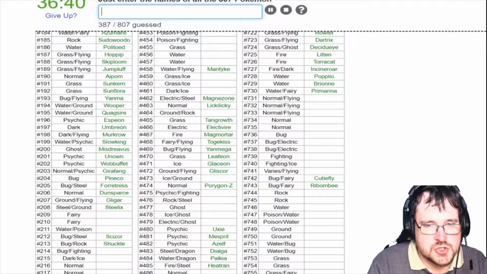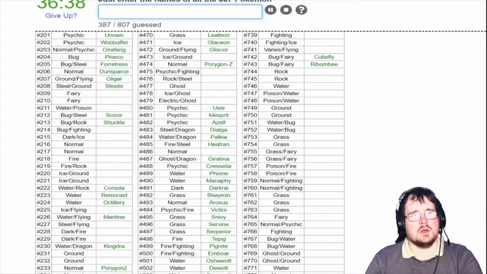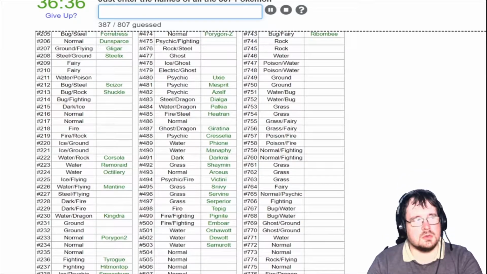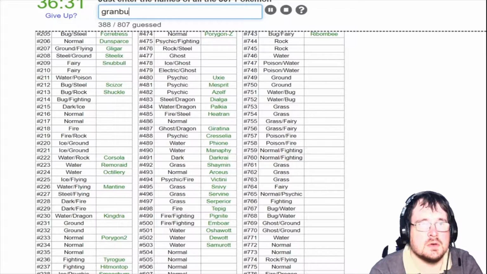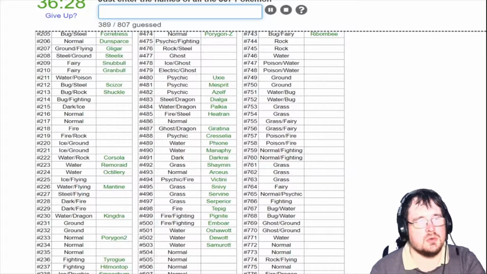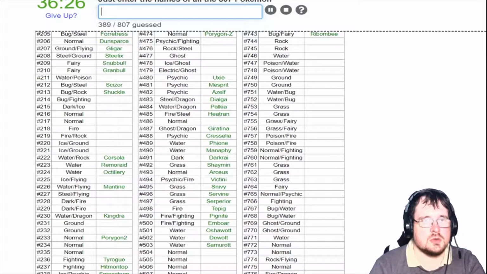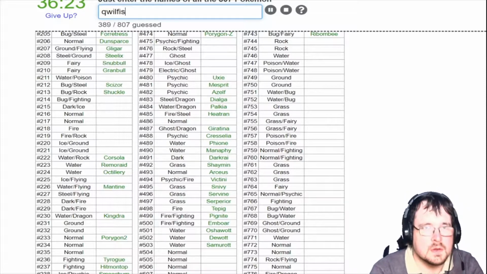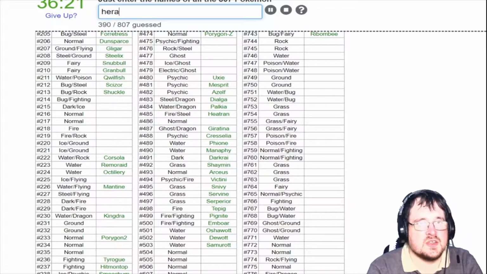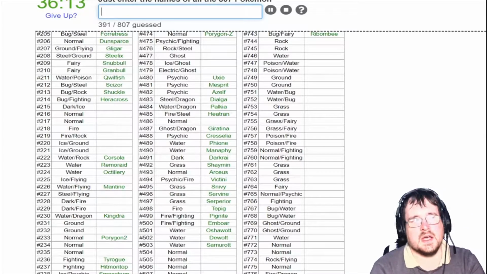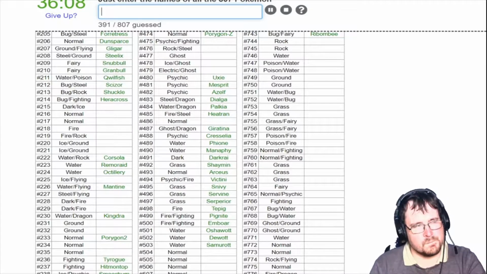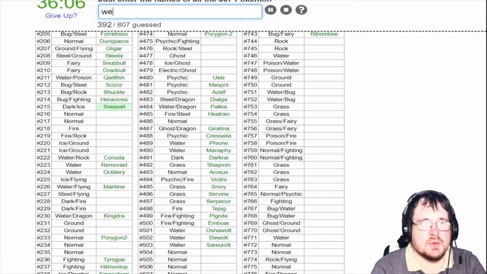Pure Fairy from Gen 2. Pure Fairy, Gen 2. Snubbull. Snubbull's Pure Fairy. Yeah, Granbull. Water Poison Gen 2 would be Qwilfish. Bug and Fighting, that's Heracross. Ice and Dark. Sneasel. And Weavile.